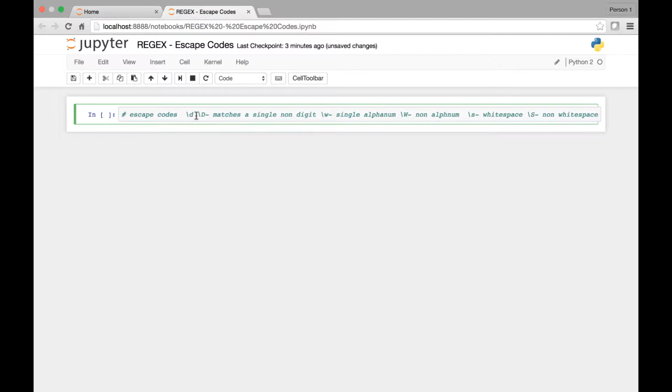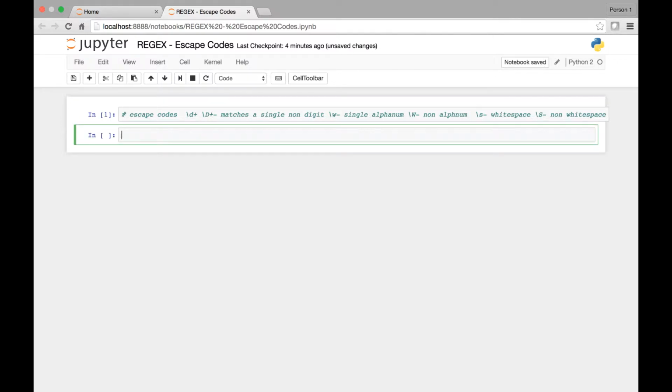So if we want to match more than one digit or white space or so on, we can simply add plus next to each, right? Plus means one or more. Okay? Let's look at some examples.